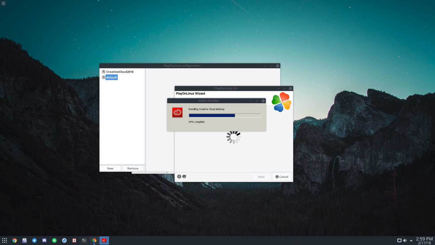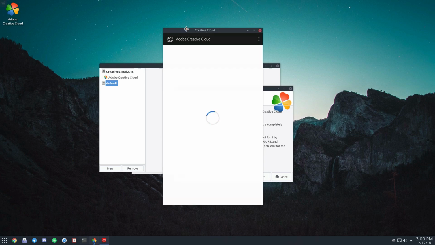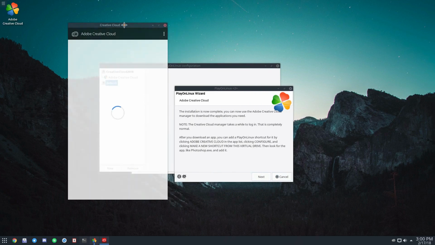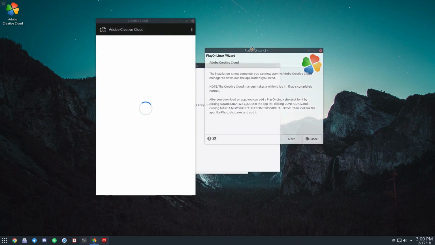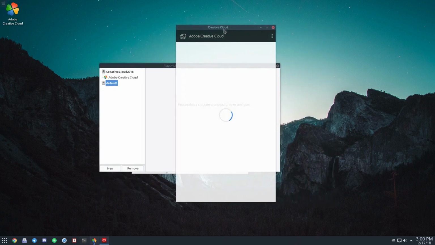Please check the description once again for the article below, where I describe a little bit more of this in detail. Anyways, once the installation and the downloader tool finish, you'll see the Adobe Creative Cloud selection screen pop up. You'll also see a little pop-up window that says Adobe Creative Cloud, the installation is now complete and you can use it. So we just need to wait for this to load up here.